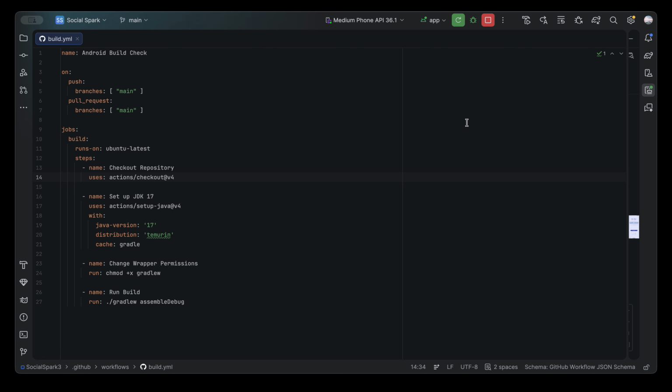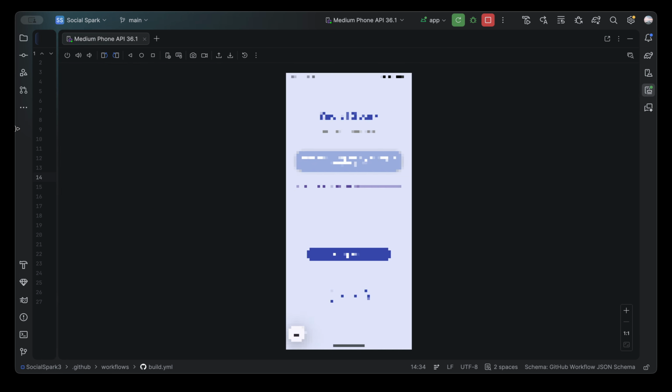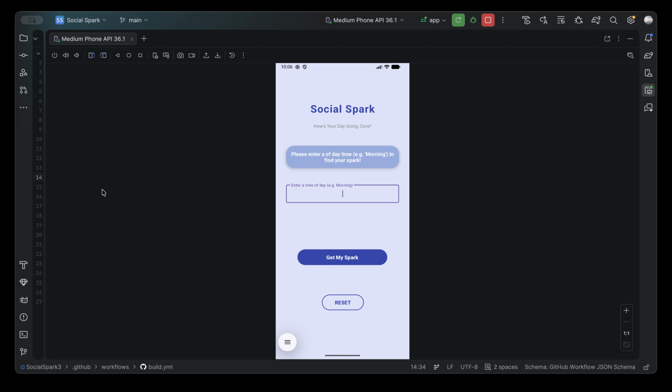To wrap things up, let's head back to the app for the final demonstration. Finally, the reset button. The reset button clears the user data for a fresh new interaction.